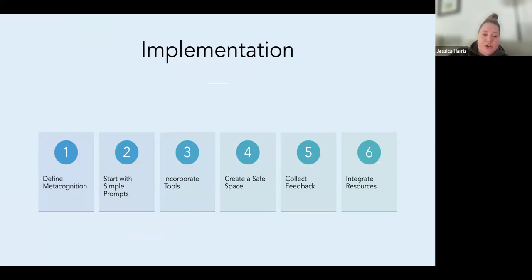I also had an instructional video explaining what the Metacognitive Cafe was for and how it was created, those types of things. Start with simple prompts. I used questions to activate prior knowledge and connect to new content material, and vice versa.